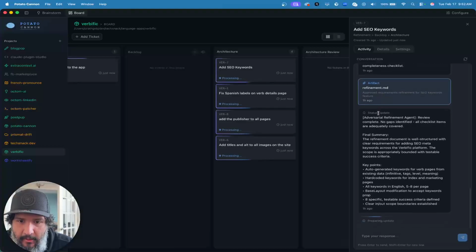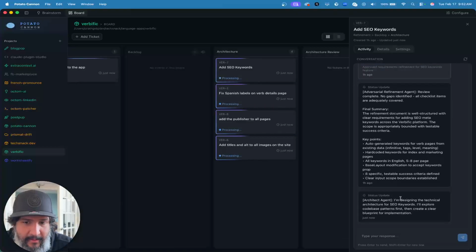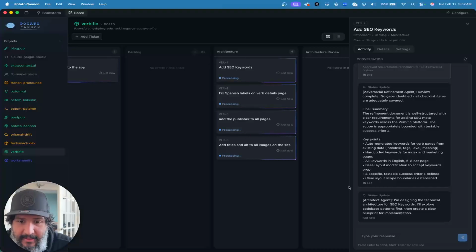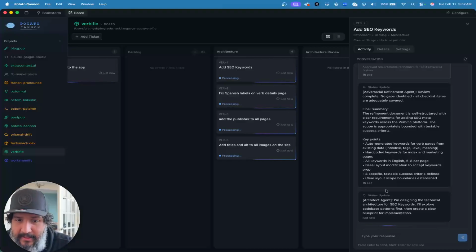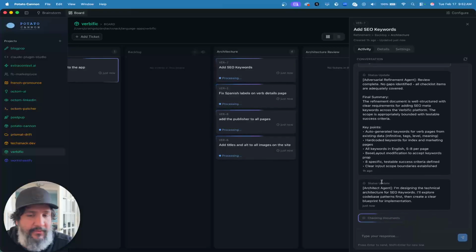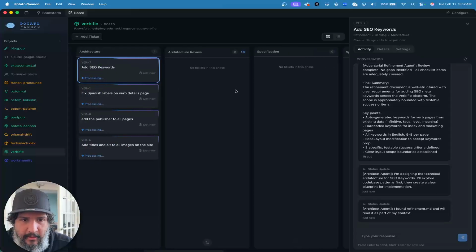And so we can see all along the way, it's coming through and it's picking up and it's saying, hey, I'm designing the technical architecture for the SEO keywords. I'll explore the code base, the patterns, and create clear blueprints for implementation. And so each one of these tickets will go through the process of creating the architecture review, the architecture, and then it'll land in the review phase.